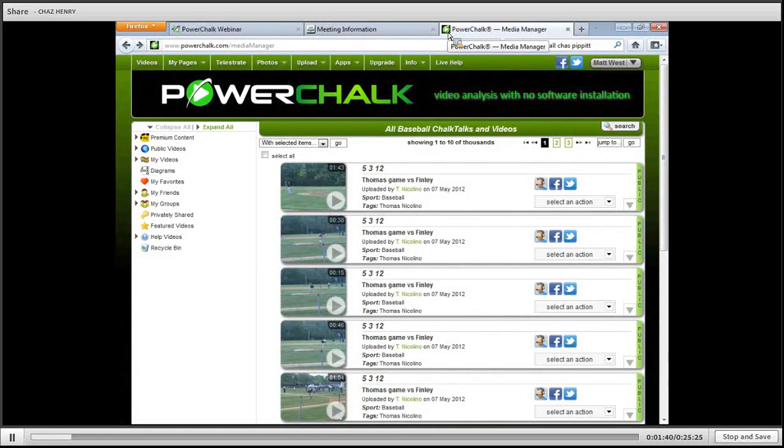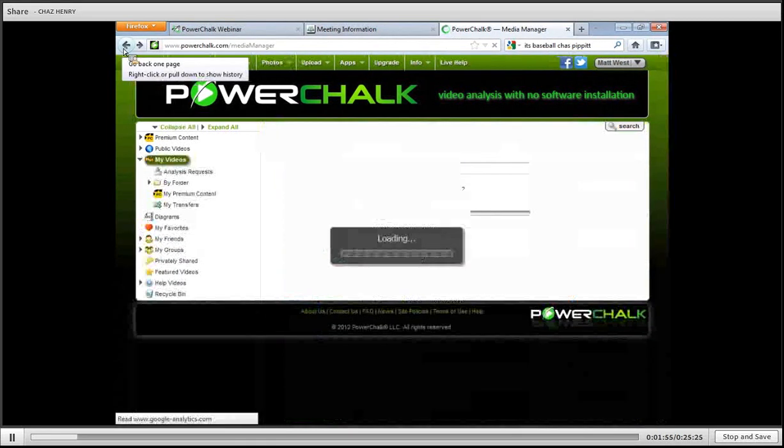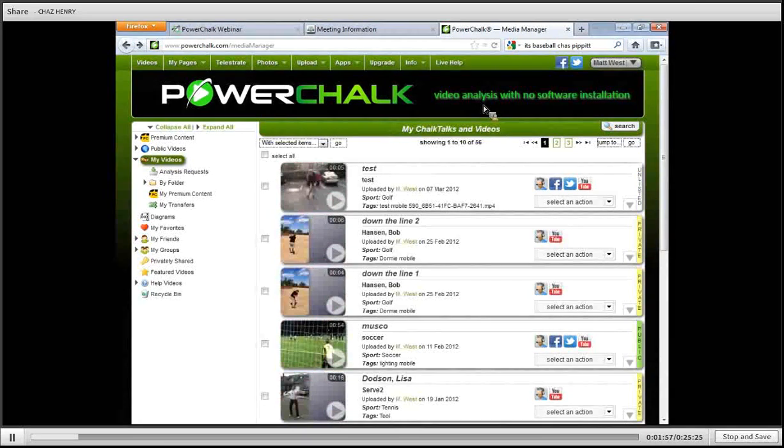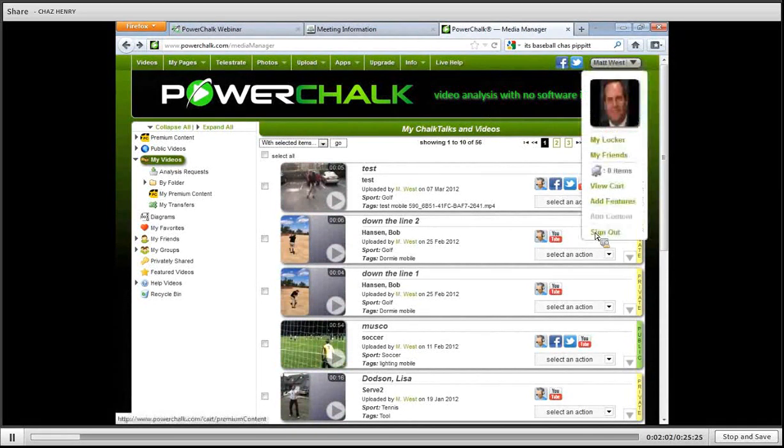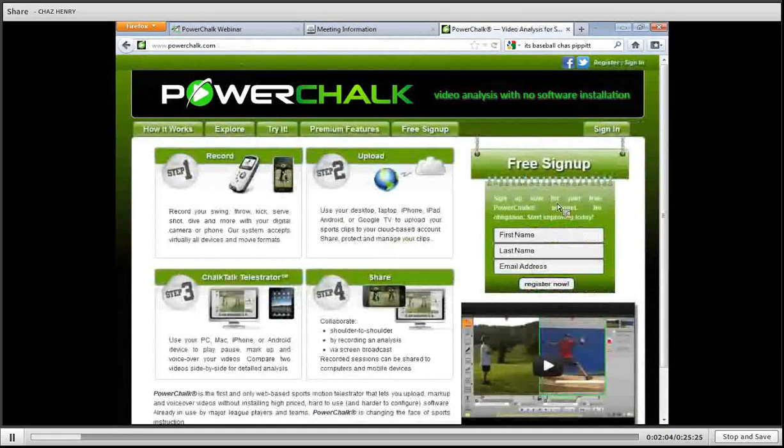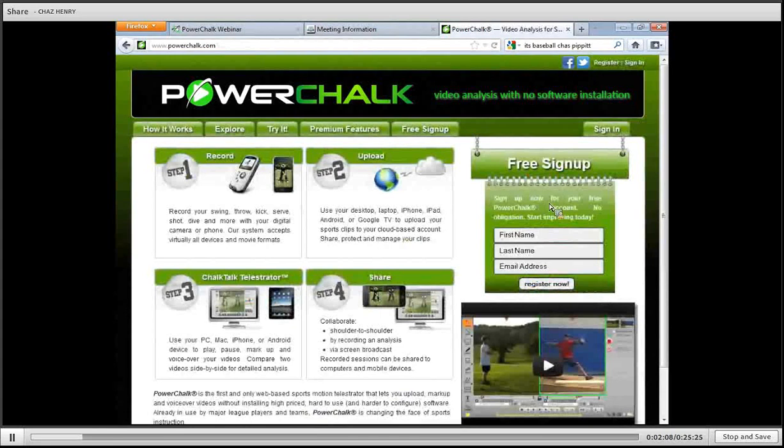As you've seen here, if you're looking at your computer, I've gone ahead and I'm in my locker at www.powerchalk.com. Very easy for you to go ahead and sign up for an account. Just to show you, I'll back out of my locker by logging out. And just to show you how easy it is, if you see the area that says free sign up, we mean what we say. You have the ability, if you haven't done so already, to go out and sign up for your own free account.